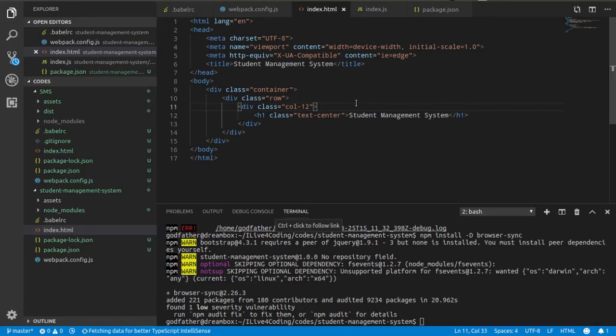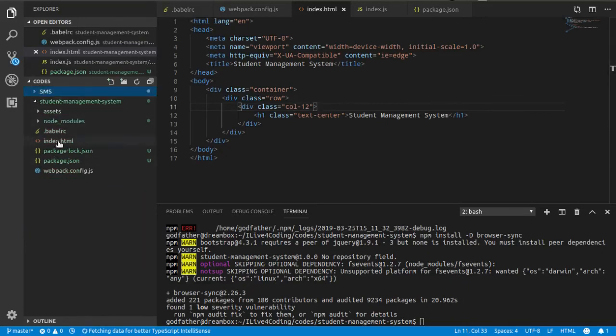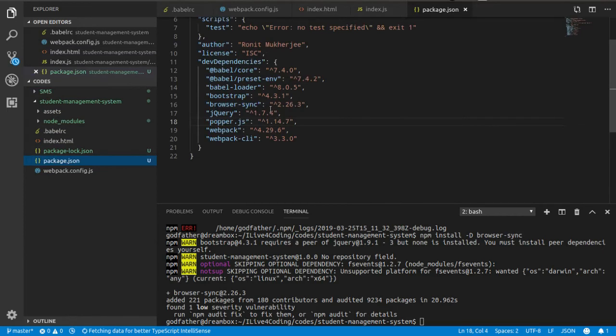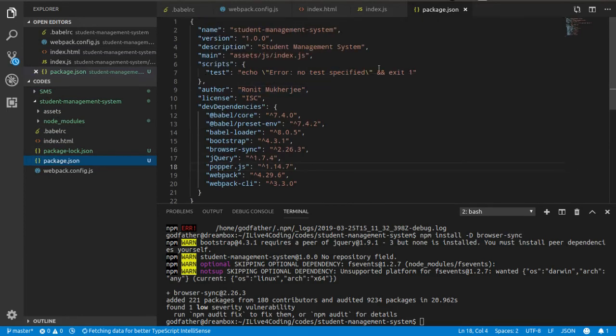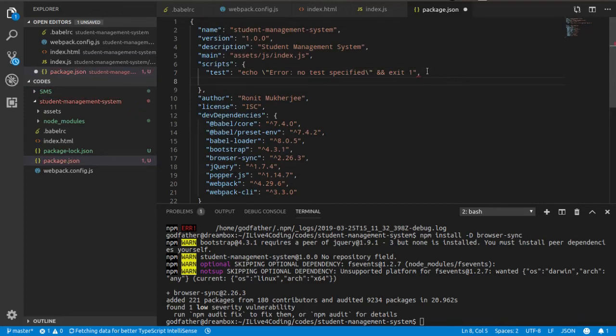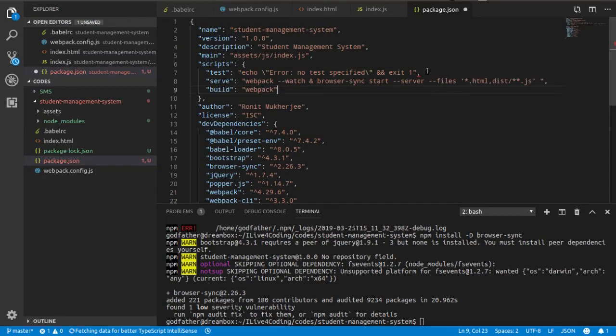Okay guys, so this package is now installed. Now I will go to the package.json file to add some commands into the scripts section. I'm creating a command called serve, where it will run Webpack watch. Webpack watch means Webpack does the compilation while it keeps on watching the file changes.